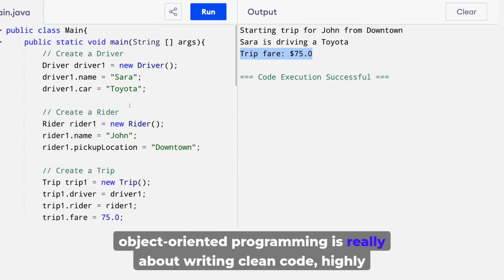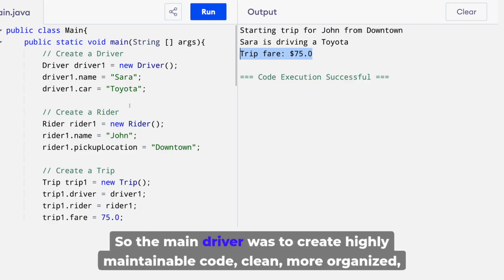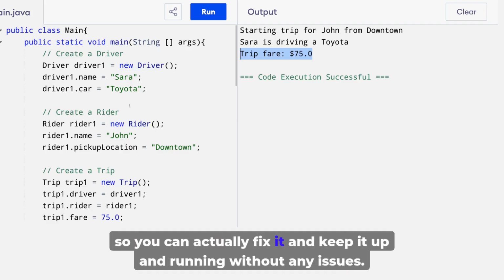Object-oriented programming is really about writing clean code, highly maintainable, and it actually emerged from that need. So the main driver was to create highly maintainable code, clean, more organized, so you can actually fix it and keep it up and running without any issues.